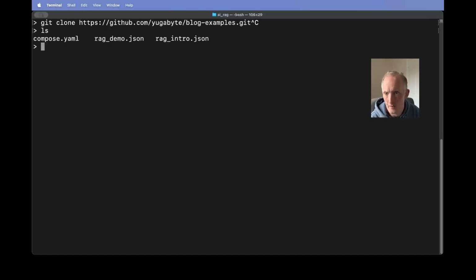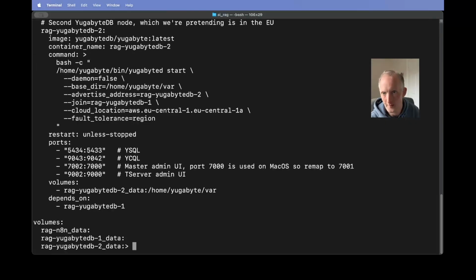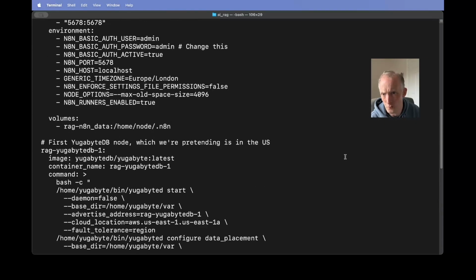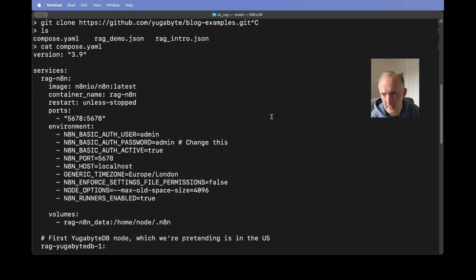And you can see we have compose.yaml, which is a Podman or Docker compose manifest, and then two N8N workflows which can be imported into N8N through its website, through its user interface. I'll just take a quick look at the compose.yaml file so you can see what it is that we're going to spin up to build here.